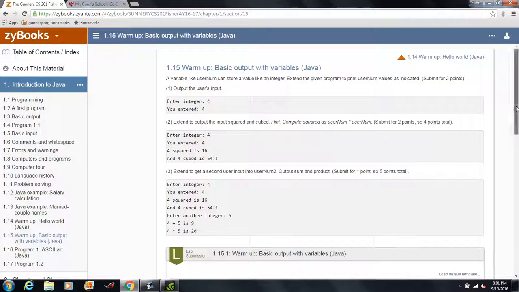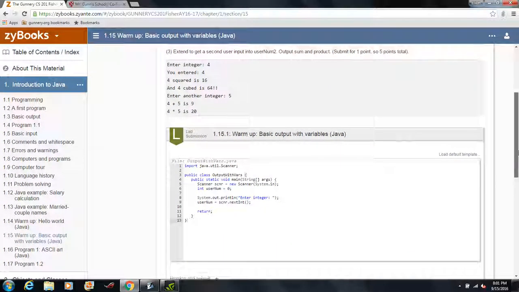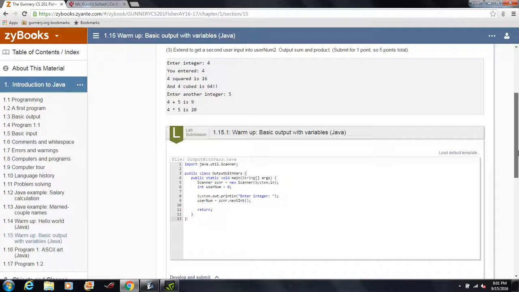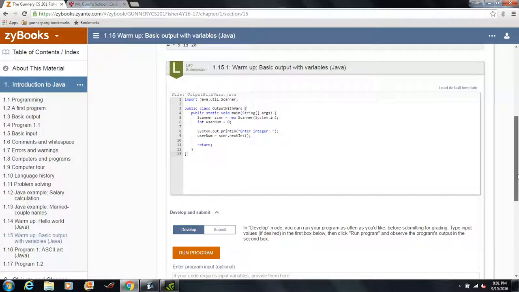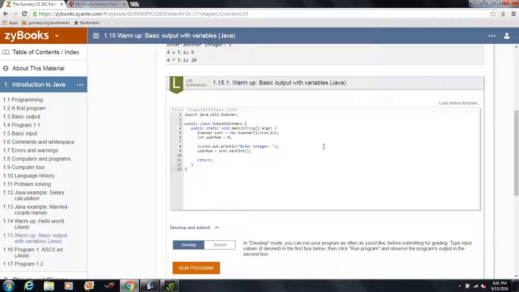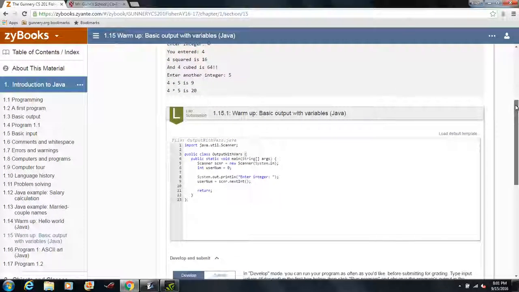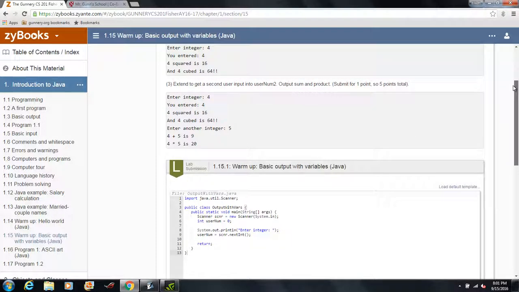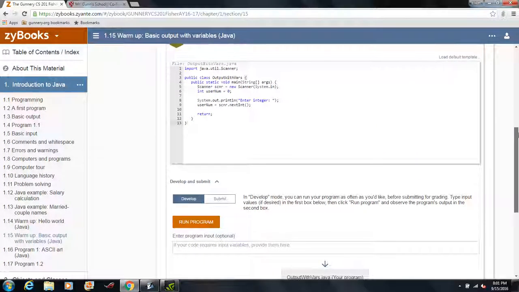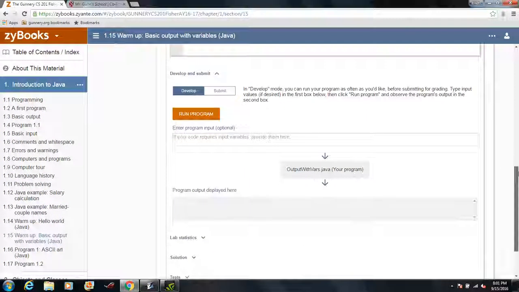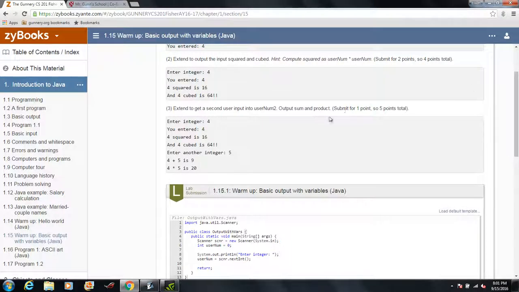Okay. So we've got basic output with variables, and we're supposed to develop and submit this. So import Scanner, new Scanner(System.in), int userNum = 0. Print "Enter an integer." userNum is going to be what I just typed in. I wrote System.out.print userNum. It prints out what the person typed in, right? Right. So if you look at the second part, it says enter an integer. I type in 4. It says you entered 4.